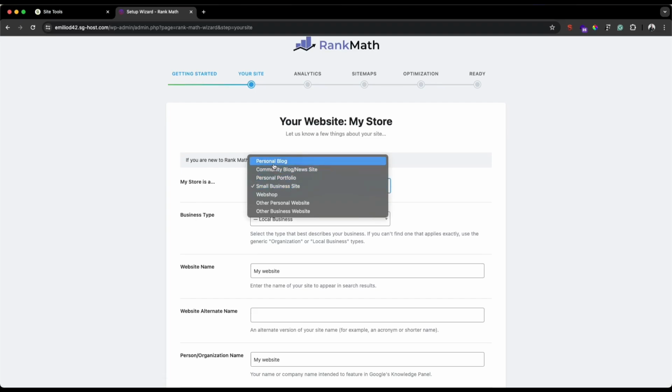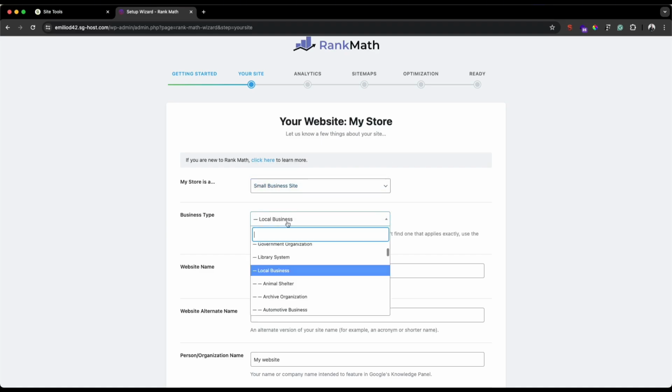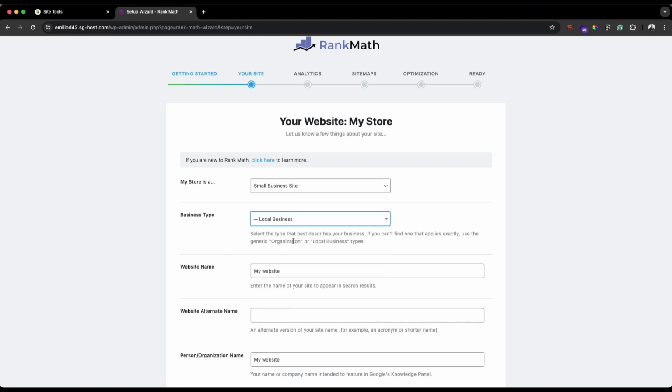You can just select, depending on what you have. If you have a personal blog, community, personal portfolio, small business, or workshop, or if it is an e-commerce site, and so on. I will probably choose a small business site. If it's an e-commerce site, you can pick e-commerce, right? For business type, you can select what business type you have: organization, small business, government organization, or local business, which is probably the best option for me.